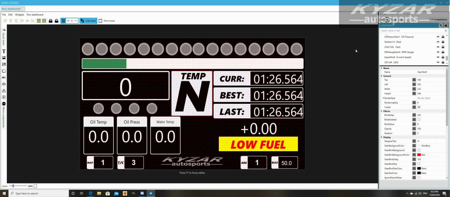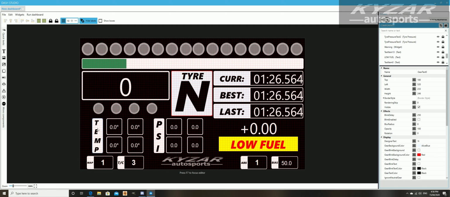Next one is my temperatures. This one's more pertinent for the sims that have that little bit of added realism, so things like Assetto Corsa Competizione, where getting damage during the race can actually affect your water temperature and oil temperature, and also just checking oil pressure. This one's just a nice to have page that I kind of just threw in there because why not?